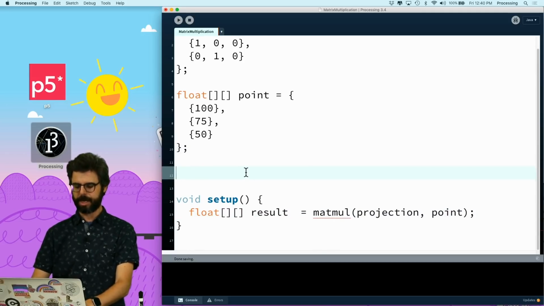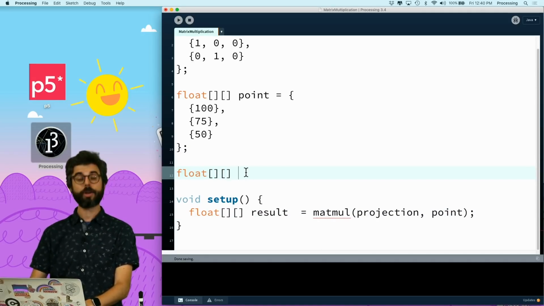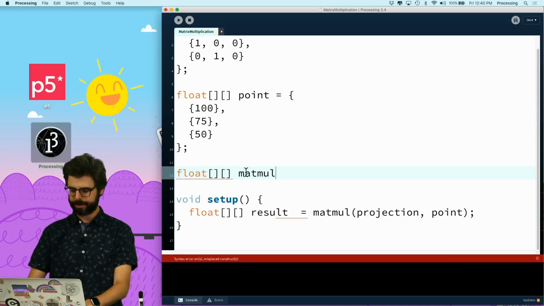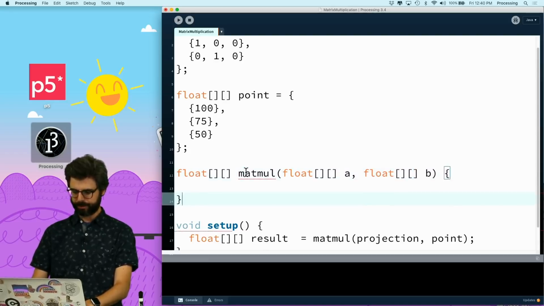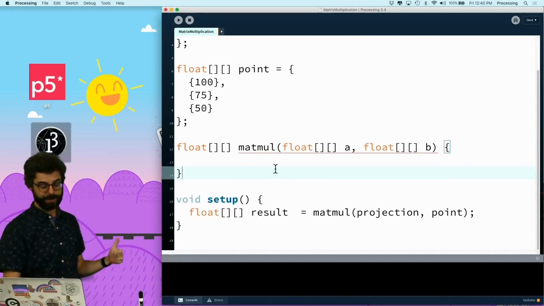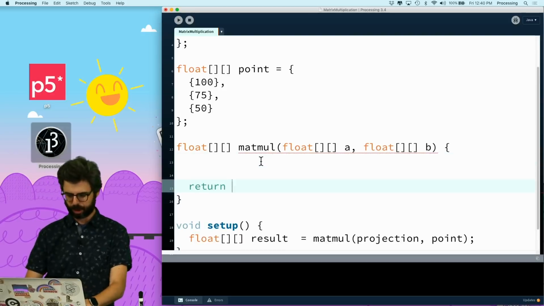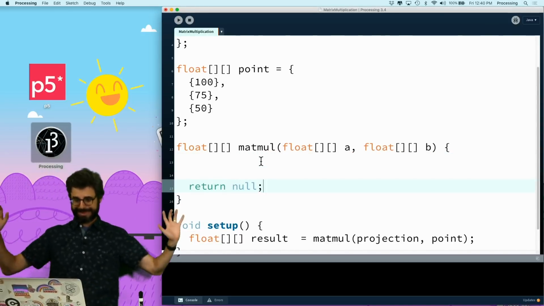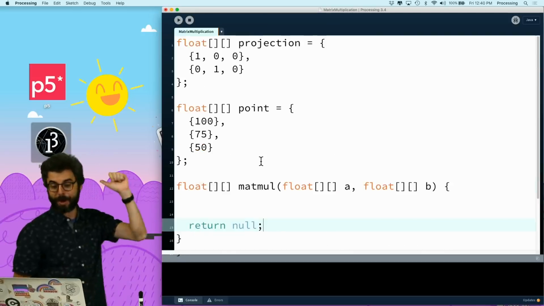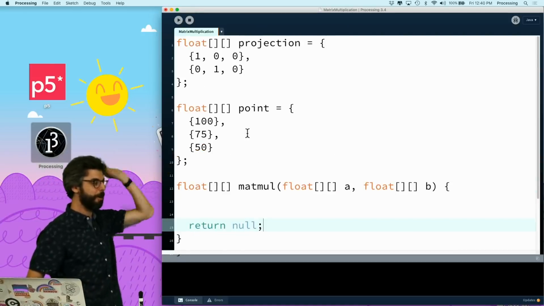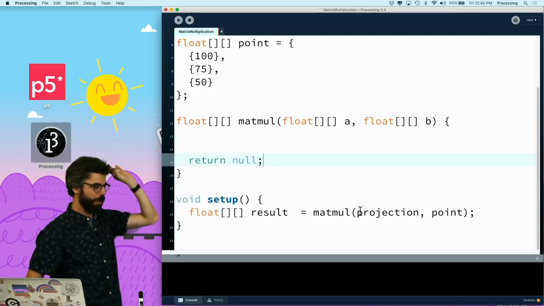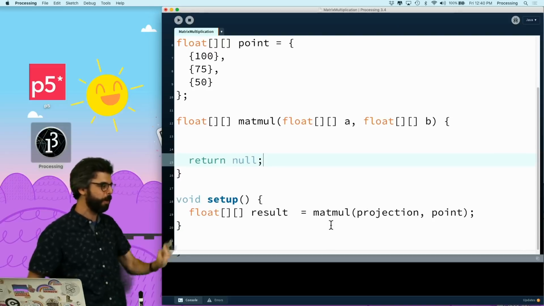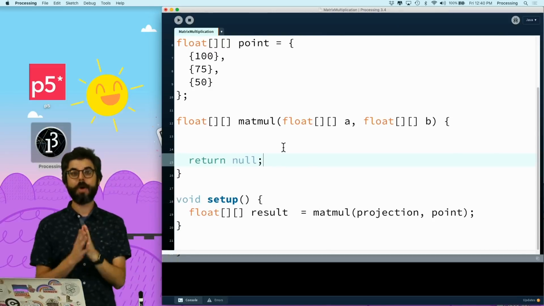And I'm going to say, this is a function that's also going to return a two-dimensional array. And it's going to take two matrices in, and then it's got to return something. So let me just add return null at the bottom here. So now I should have no errors. No errors. So this is what I want to do. I have projection, point. I want to be able to matrix multiply both of those and get the result. So how do I do that?